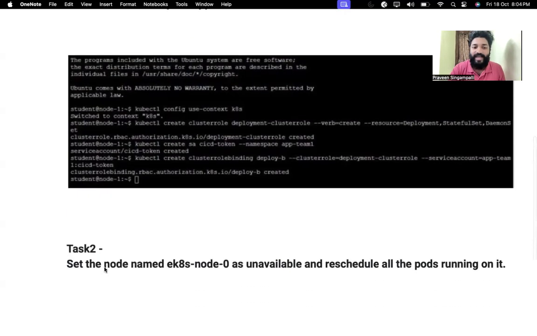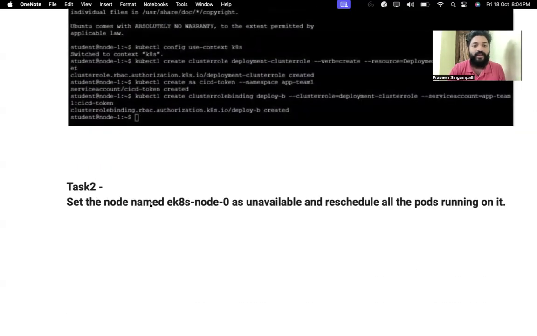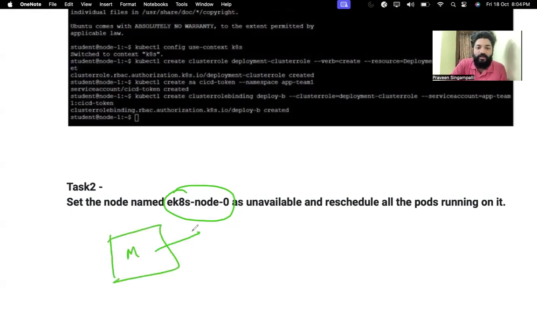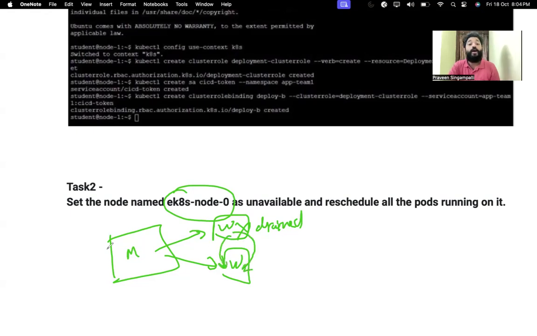Okay, let's go to task number 2. Set the node named EKS node 0 as unavailable, and reschedule all the pods running on this particular node to some other node. So here, what is there? Let's say I have a master node and a worker node. What I'm trying to do is drain my worker node completely, and I want all my pods running on it to get rescheduled on other worker nodes. So how do I do it?